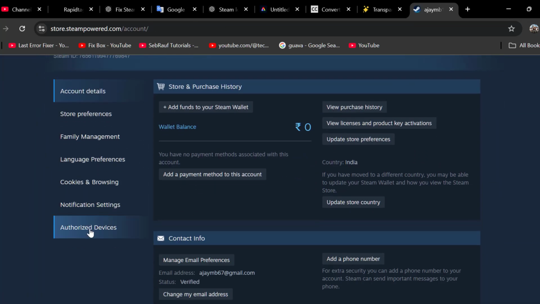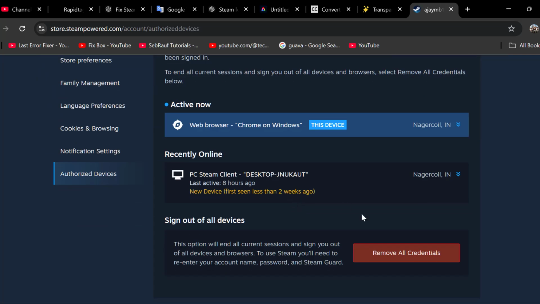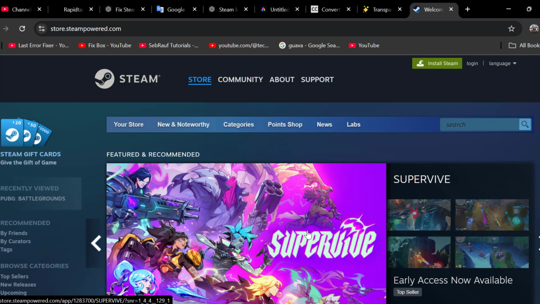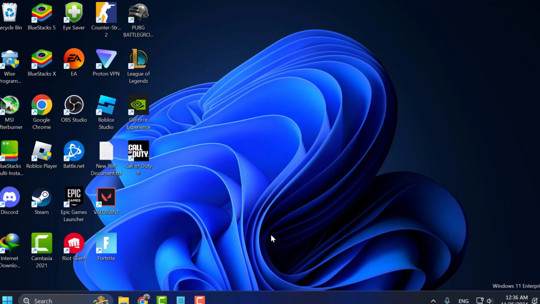On the left side, you just need to select authorized devices. Scroll down and select remove all credentials. Select proceed. And now you can check if the problem is solved or not.